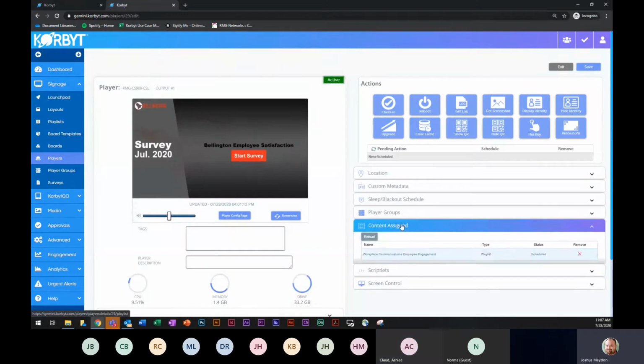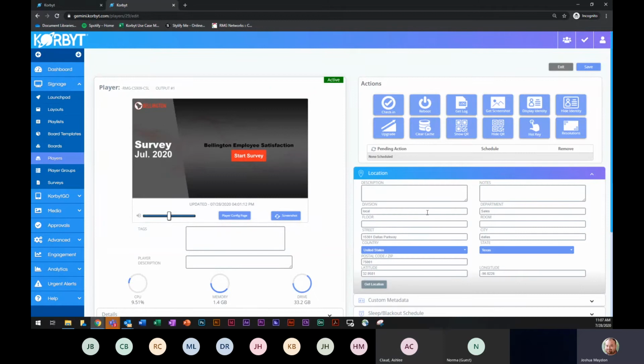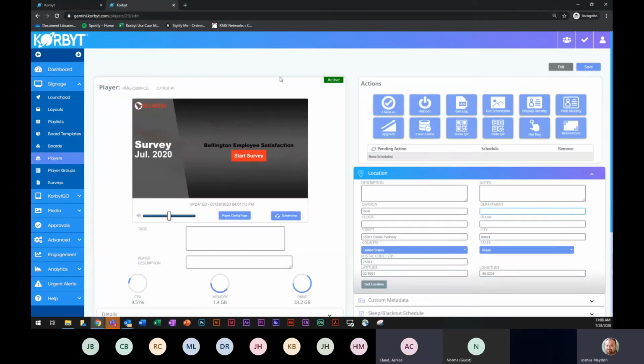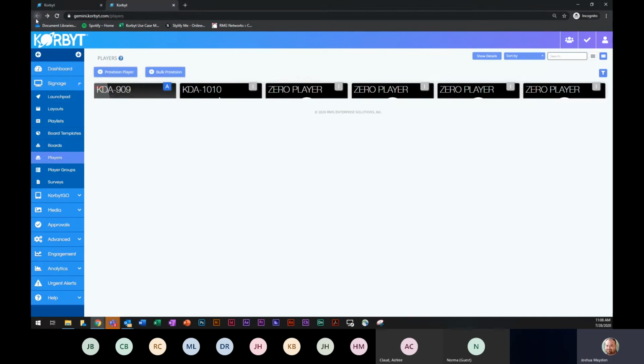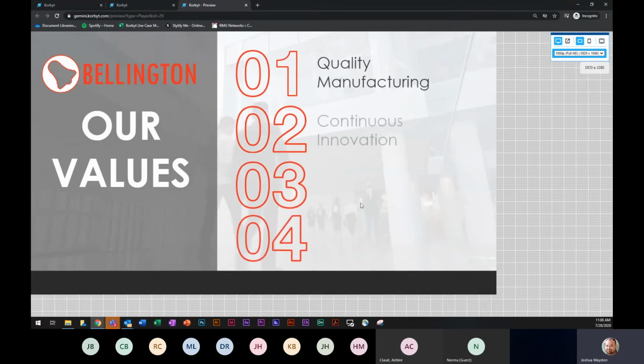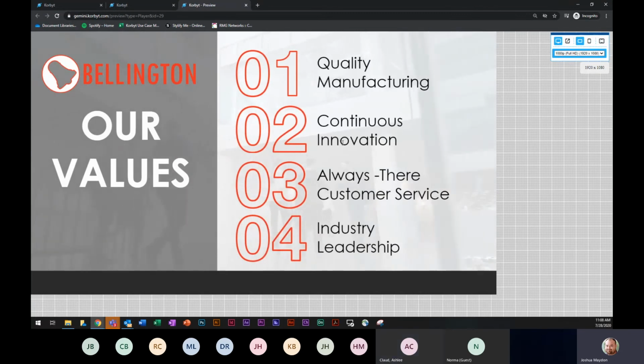we'll see that this content is all that's assigned, right? My division is local right now, right? So what I'm expecting to see on this screen is all corporate and all local content. So if I were to go back and preview this player, I'm gonna see all my corporate content come through and then all my local content.